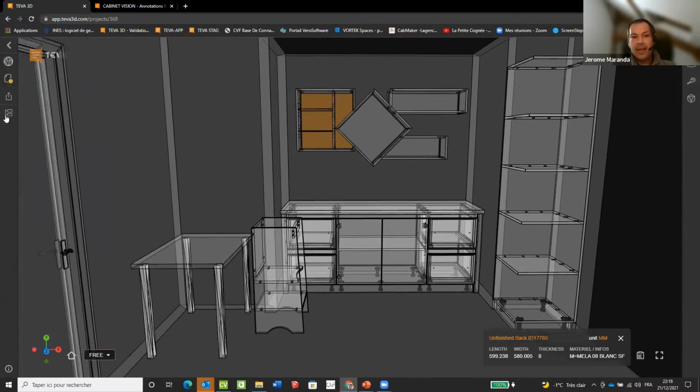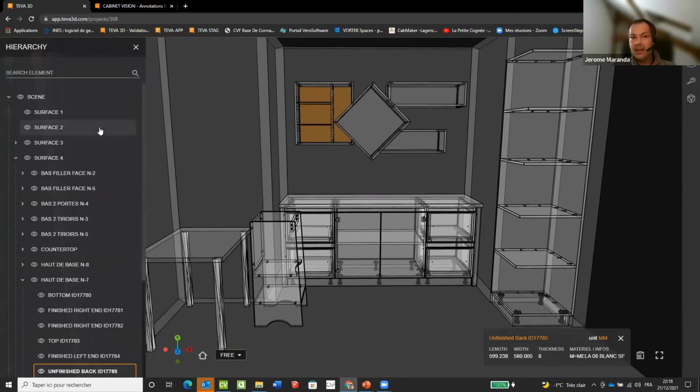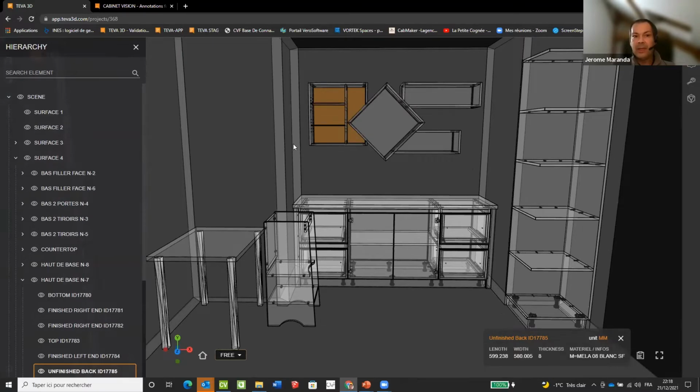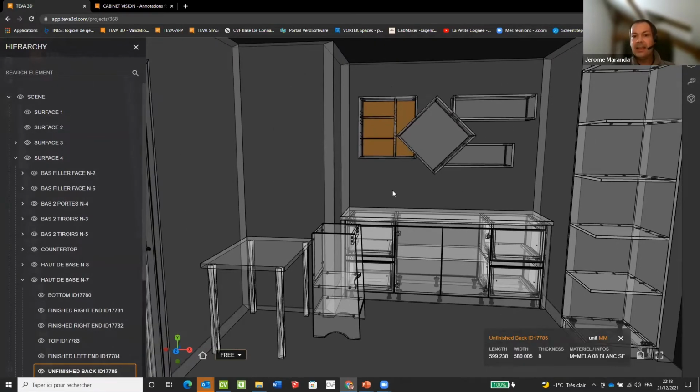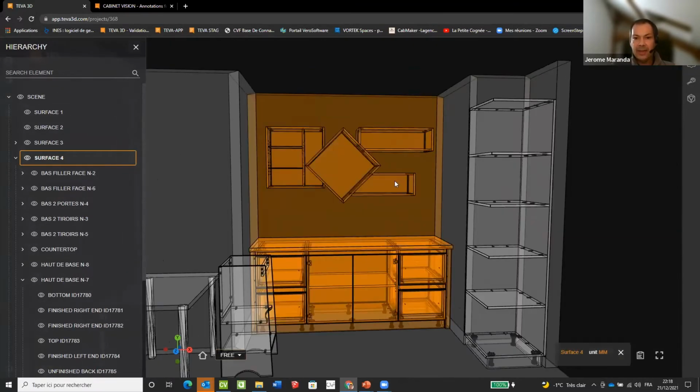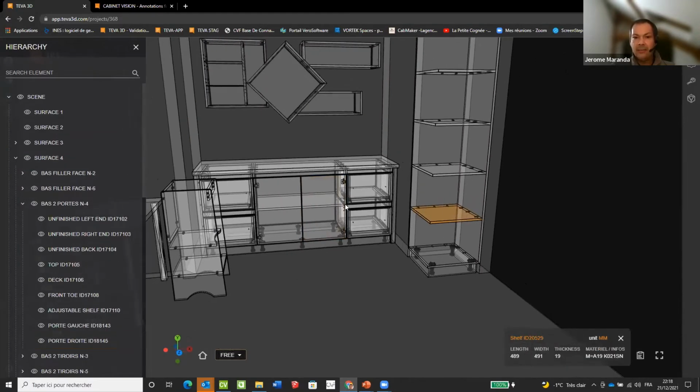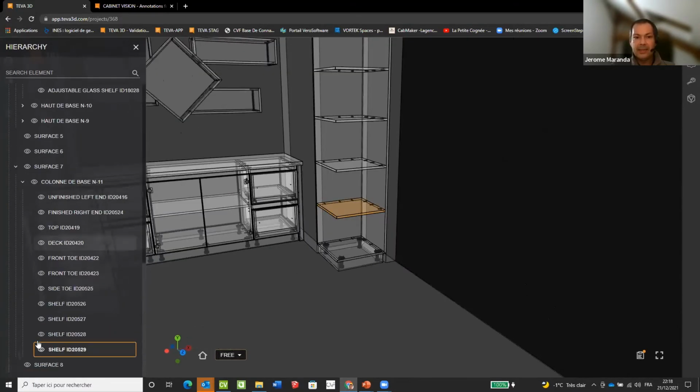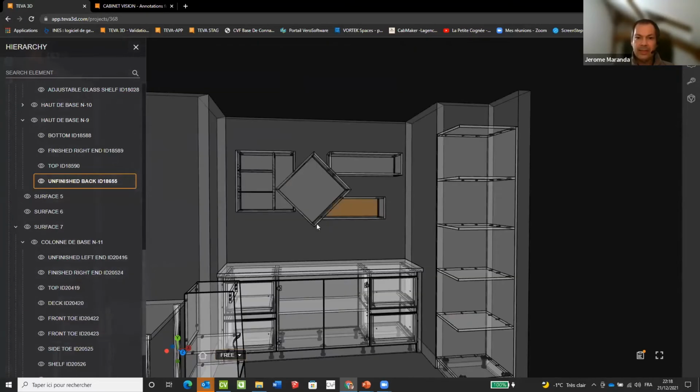Here, the last icon will be the hierarchy or the object tree. When I'm opening this window, if I click on this part, or on that shelf, it's going to be linked between the hierarchy and the 3D. So when I'm selecting a part, you can see that the camera will center the part, but at the same time it's going to select in the object tree what this part is and where it is in my object tree.